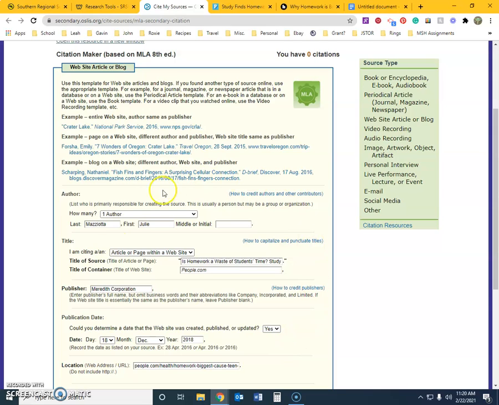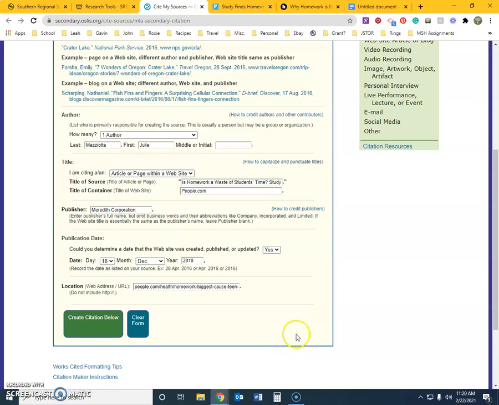Now that I'm satisfied I've entered in everything that I can, and if there is something not available to you, like let's say the date was just December 2018 but there's no day available, or it was just 2018 and there's no day or month available, leave those fields blank. If the information is not there, you do not make it up. You just leave it blank.